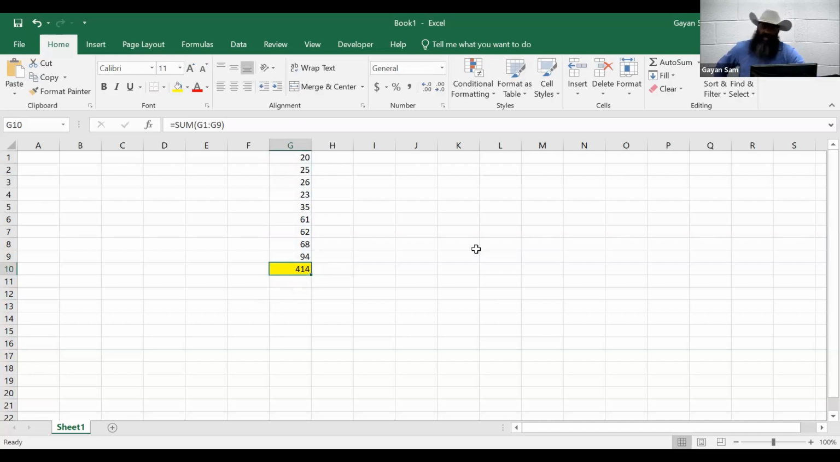Some people don't like to type the function by hand. For them, there's a shortcut. Let's say I would like to have the summation of all these numbers in this yellow cell, which is G10. If I cannot remember the formula that I should enter, I can simply move my cursor to FX right here.